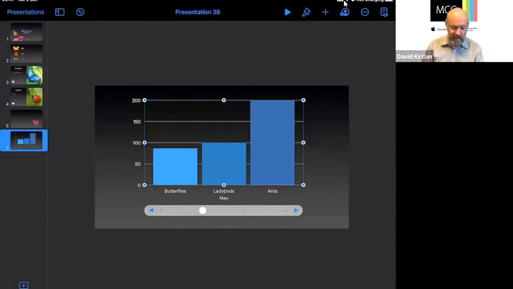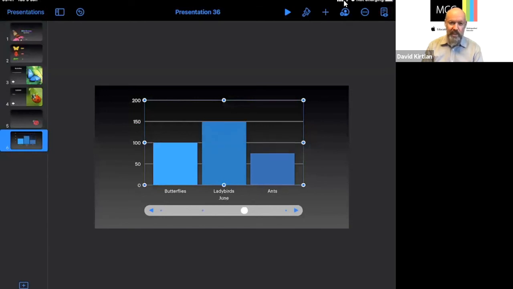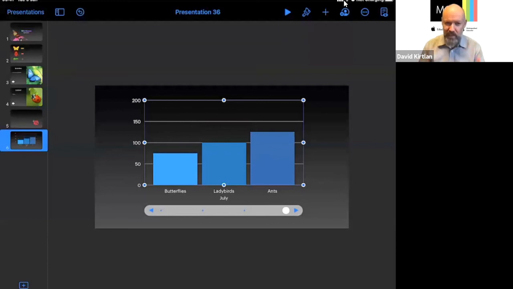We saw lots of ants in May, but by June, the ladybirds were starting to take over, and ants made a bit of a comeback in July. So we've got our data there that we found when we've done our counting different things we've discovered out in the back garden. So really, that's just the first kind of steps with Keynote. There is so much we can use this for in the classroom. It really is that Swiss Army knife of apps when we're starting to think about teaching here.